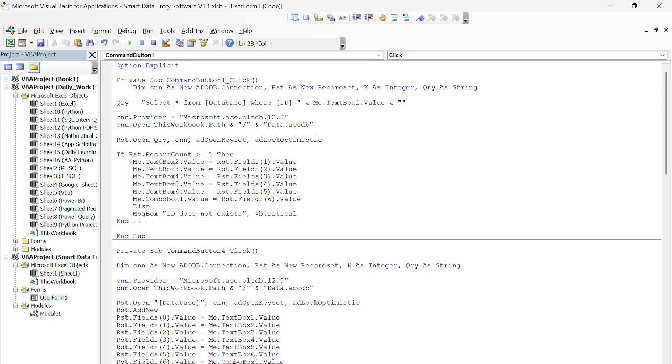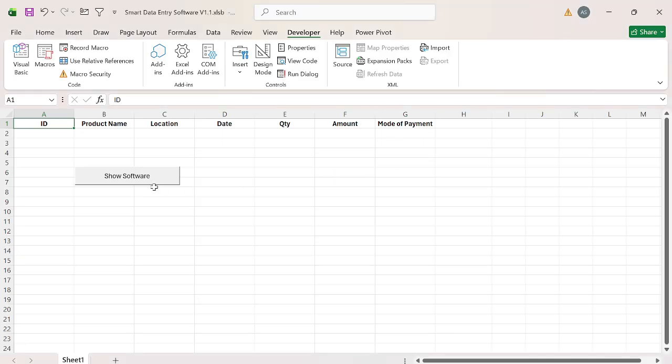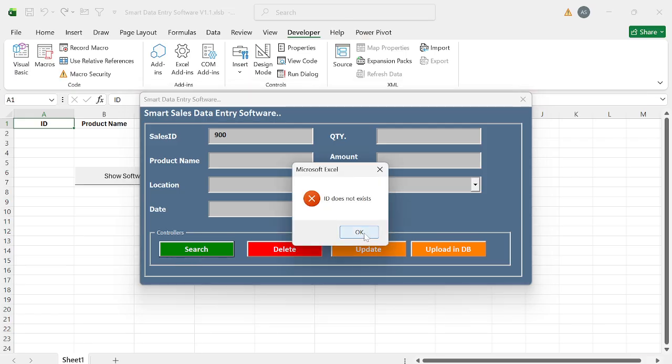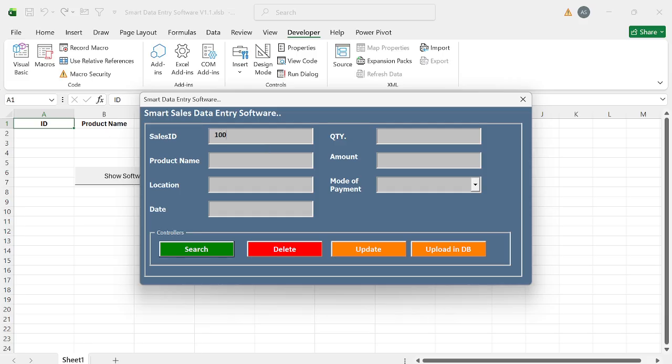Now what we have done: if somebody is searching for some old or existing sales ID to get the particular details, and if the ID has been generated, then they will be able to see the data inside the user form. If the ID doesn't exist, then it will throw the error "ID does not exist", right? So now let's check it. Is it really working? For example, we don't have any ID 900. Let me search. ID does not exist.